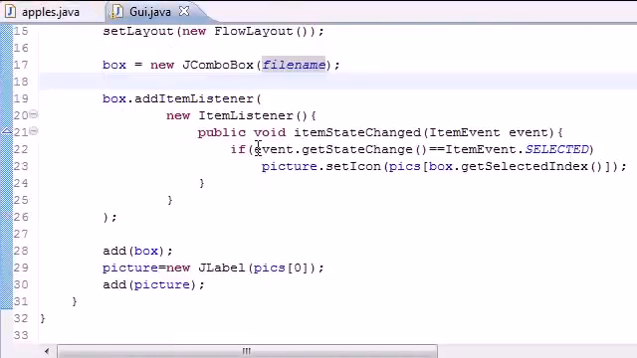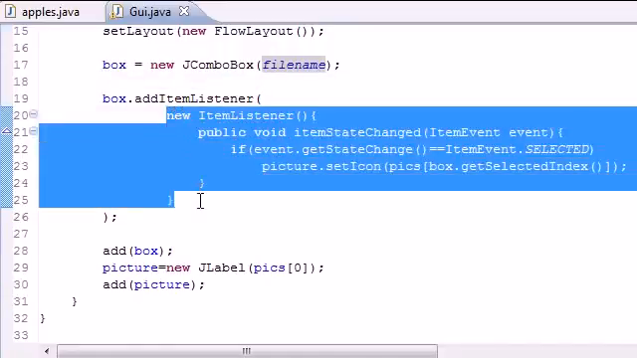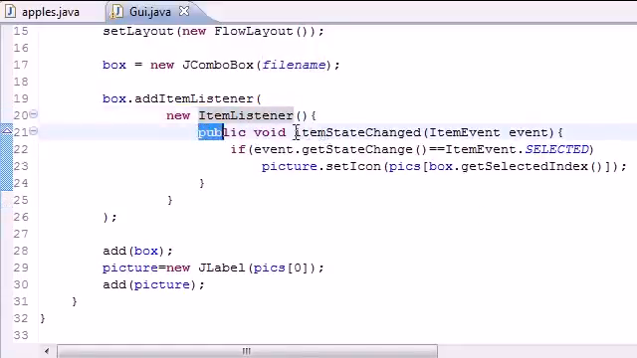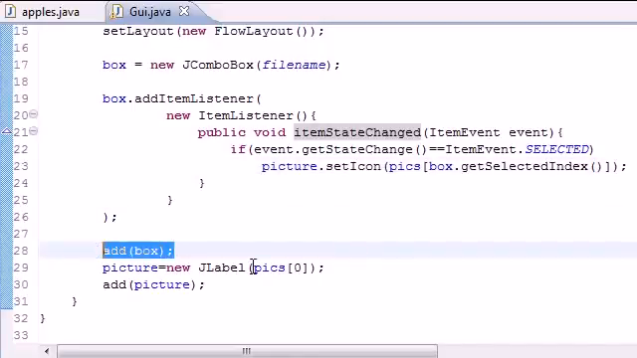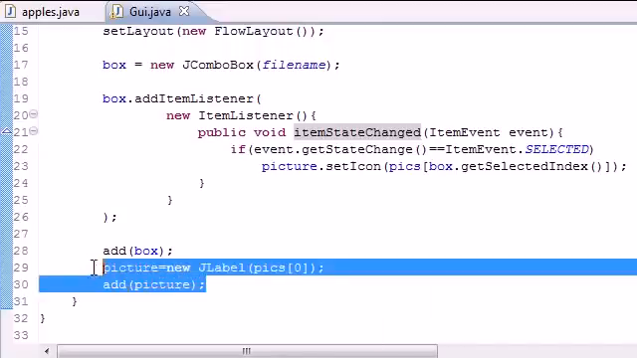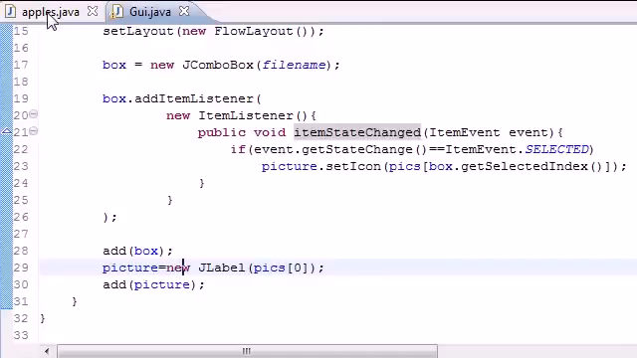And the only confusing part, which we didn't know, is this: instead of having a new object and a new class, we just stuck that handler class inside the addItemListener, and that was actually an anonymous inner class. We needed to override this method itemStateChanged, because that was the only method in ItemListener, and we overrode it with a nice little function right here. Then we added the box to the screen, then we added the picture to the screen, and gave it a default setting, and we were good to go.